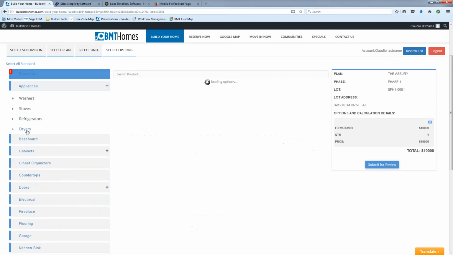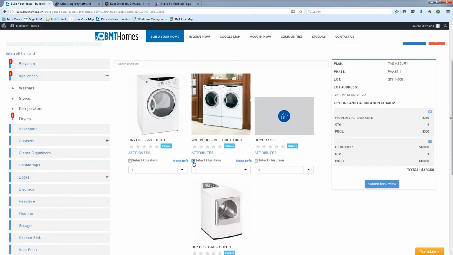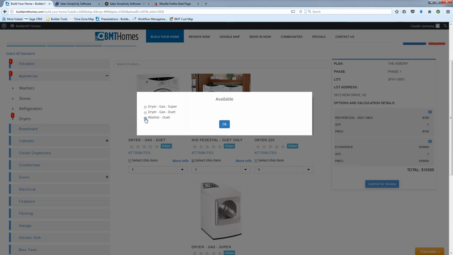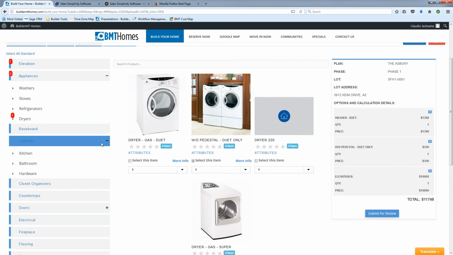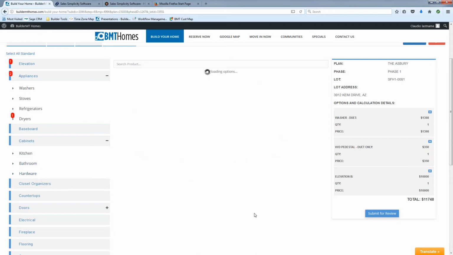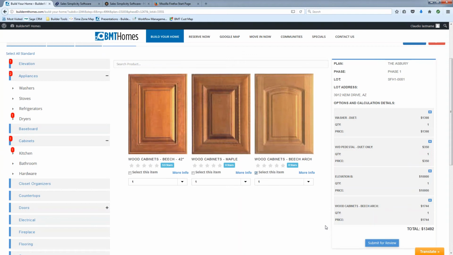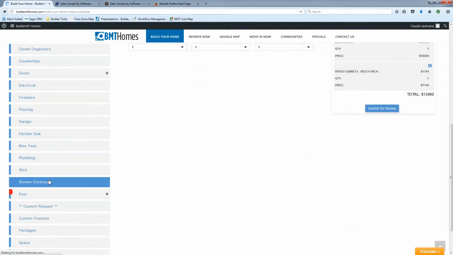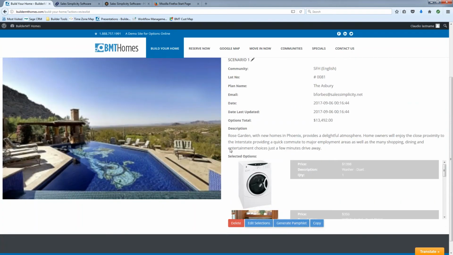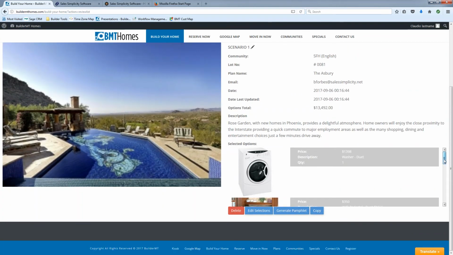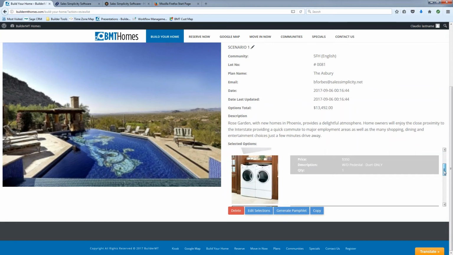I'm going to make a couple of just basic selections. I'm going to do this pedestal and that washer. You saw that was the rule that I had created in SalesSimplicity that says I can't add a pedestal without a washer. And I'm going to come in and let's pick beach cabinets. So these categories are the same categories that are in SalesSimplicity. Those subcategories for those items are all from SalesSimplicity. The photograph, the price, the description, all once again came from your sales system.